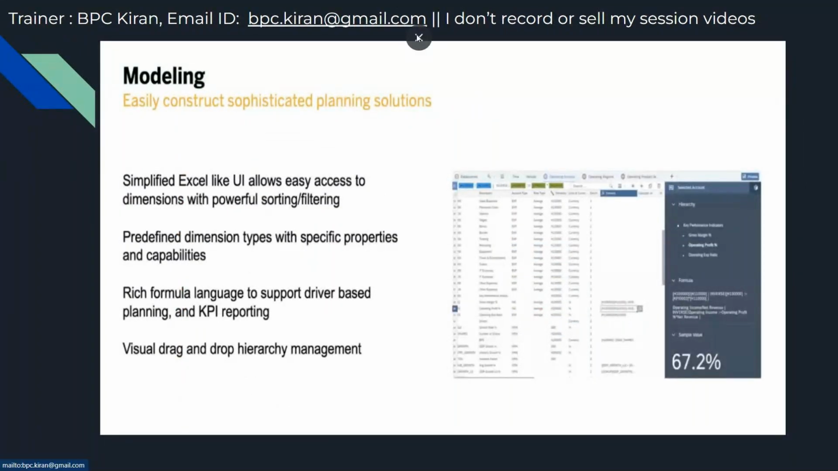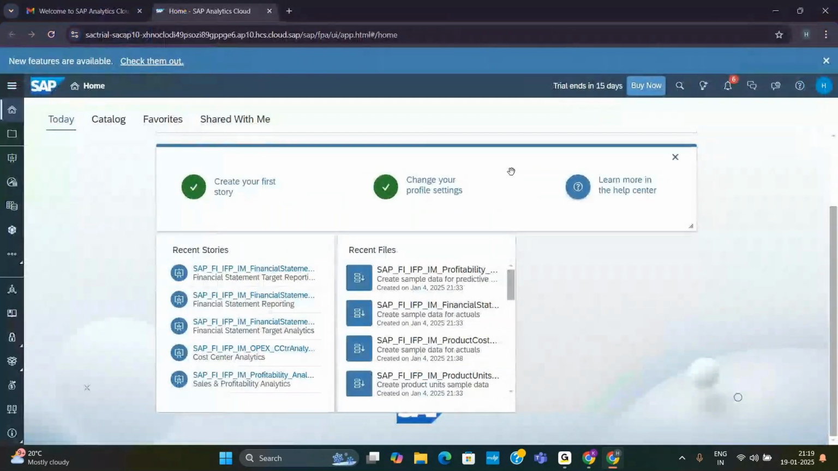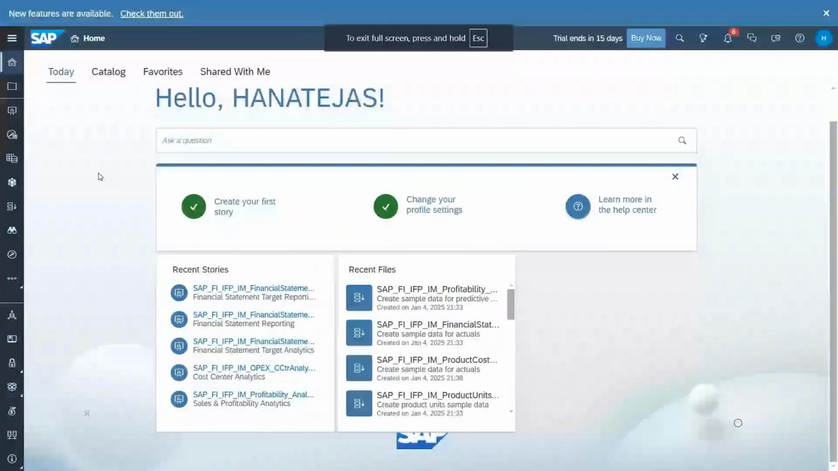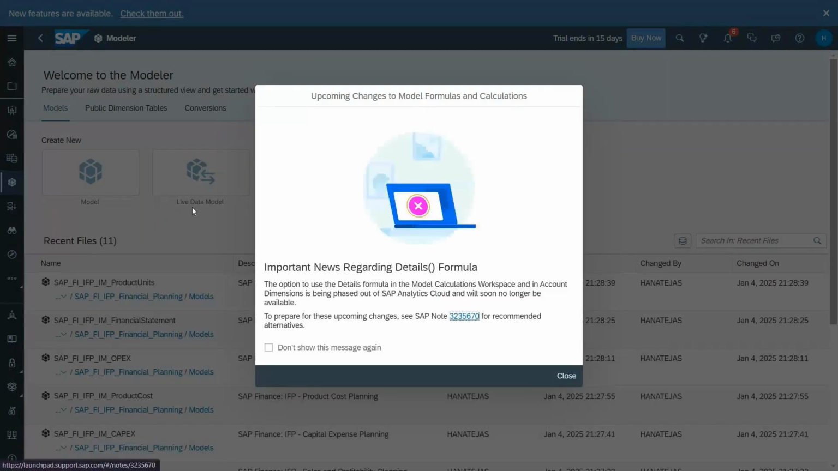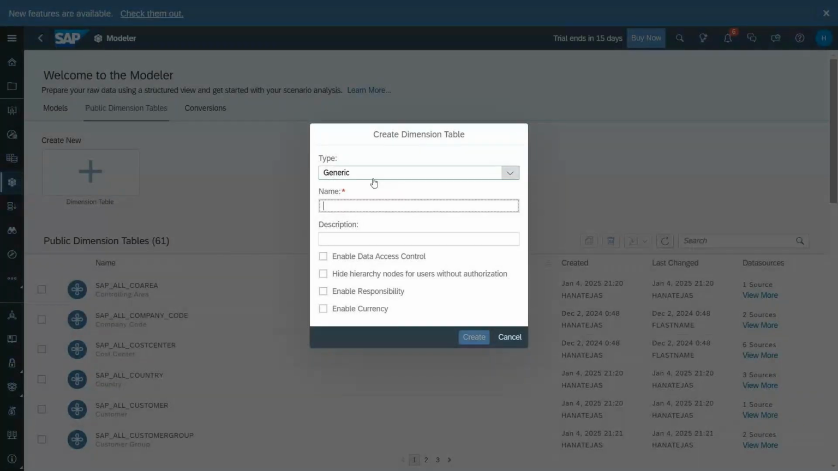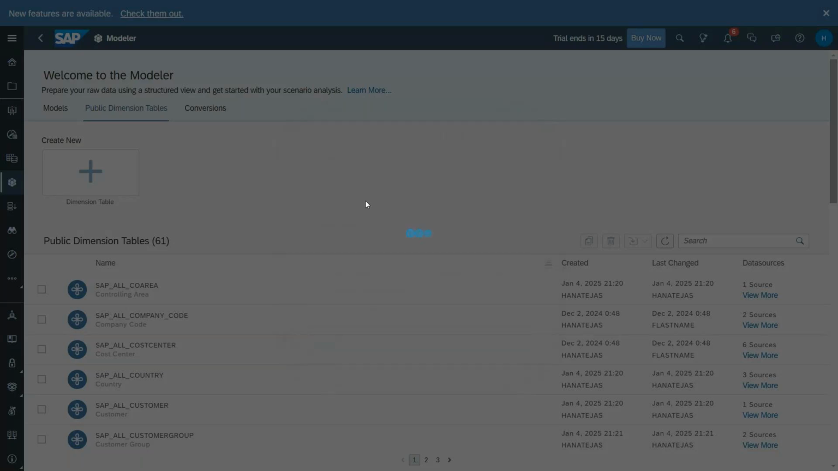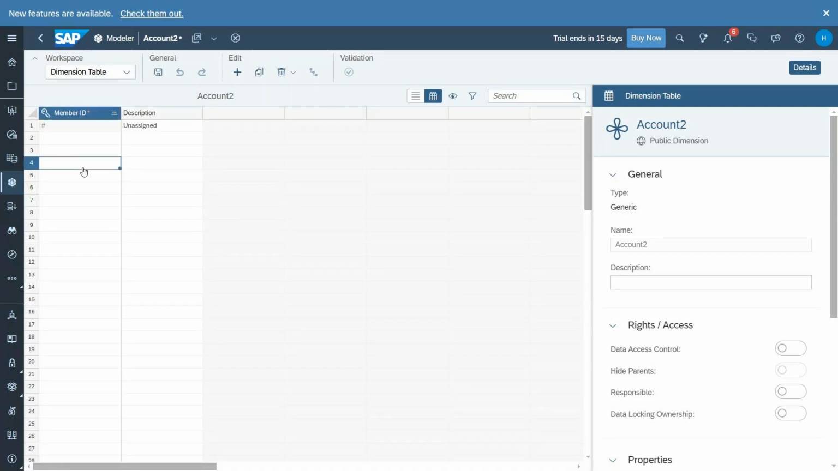So here, when I go here, this is my SAC screen. The modeling happens from the modeler here. In this modeler, you can create the model's dimensions. When you create a dimension, you can select what type of dimension you want, and you can give any name here. When you click on create, you feel like you are in Excel. When you click here, you can directly add the numbers. You can add the properties here. You can add the hierarchies here.